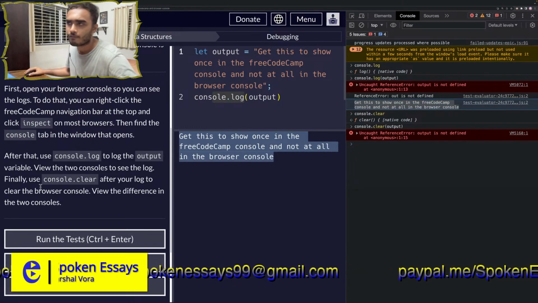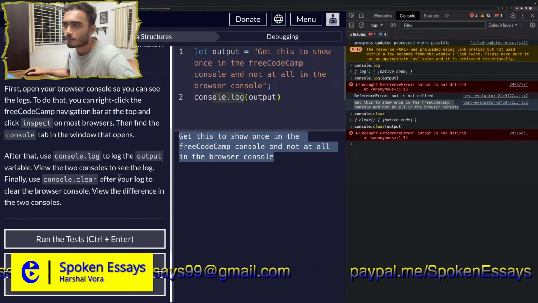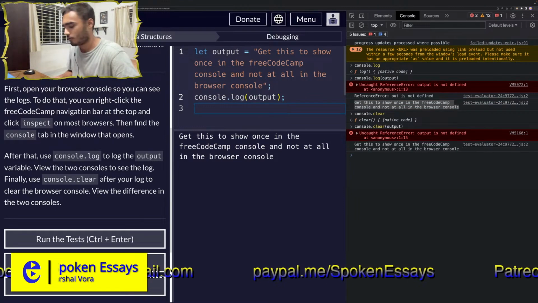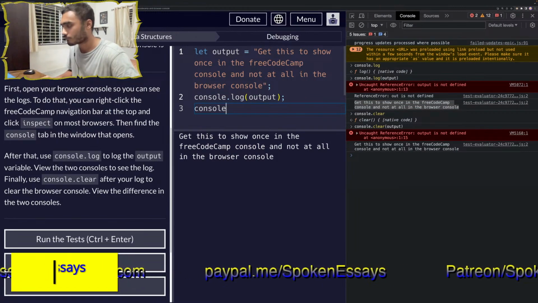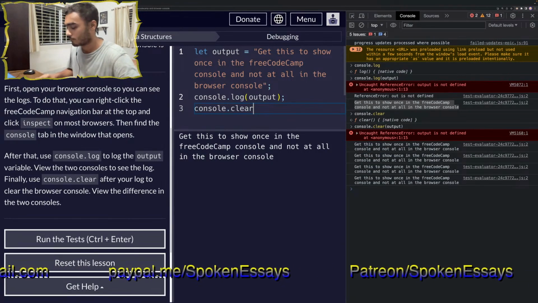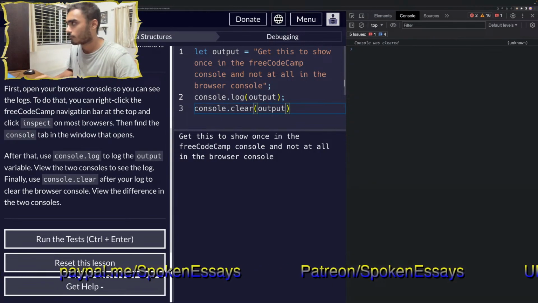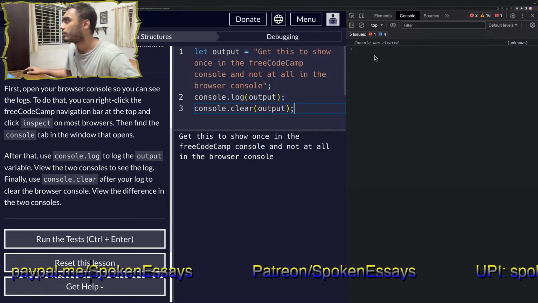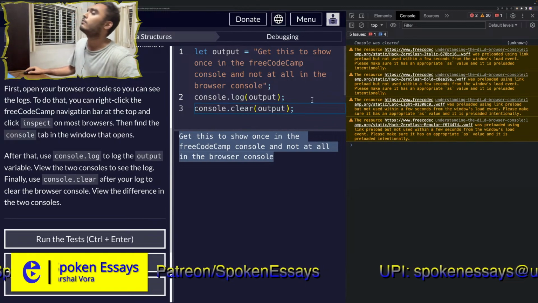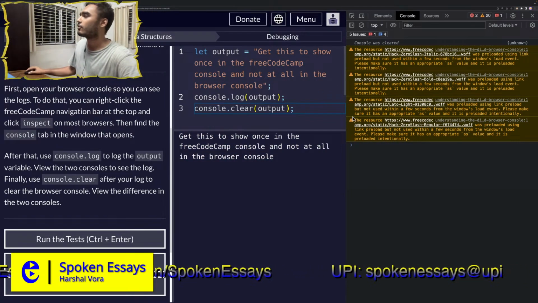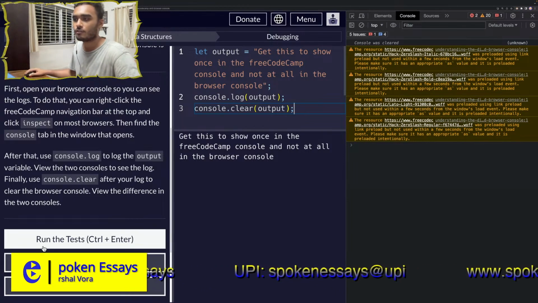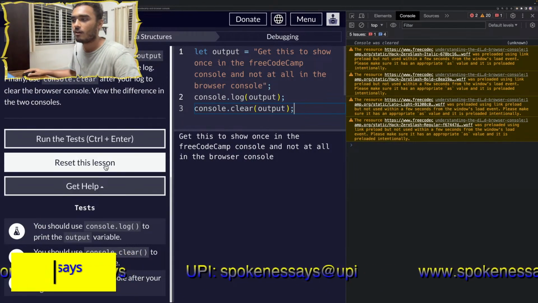Okay. Finally, use console.clear after your log. I think they mean here. console.clear. Then this console was also cleared and nothing will happen. Oh, interesting. This console was cleared but this wasn't. View the difference in the two consoles. Yes, I did.